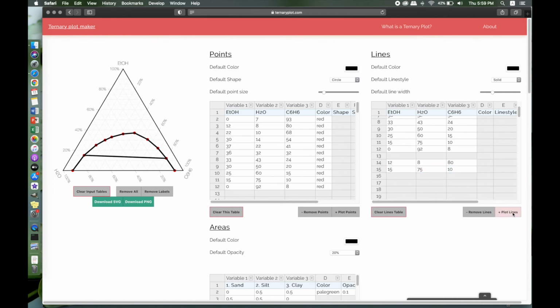If you click on plot lines, the tie line will appear, and you can actually format its color like so, and now you have your tie line. The process is the same, you just have to put a space between one set of points to another set of points.